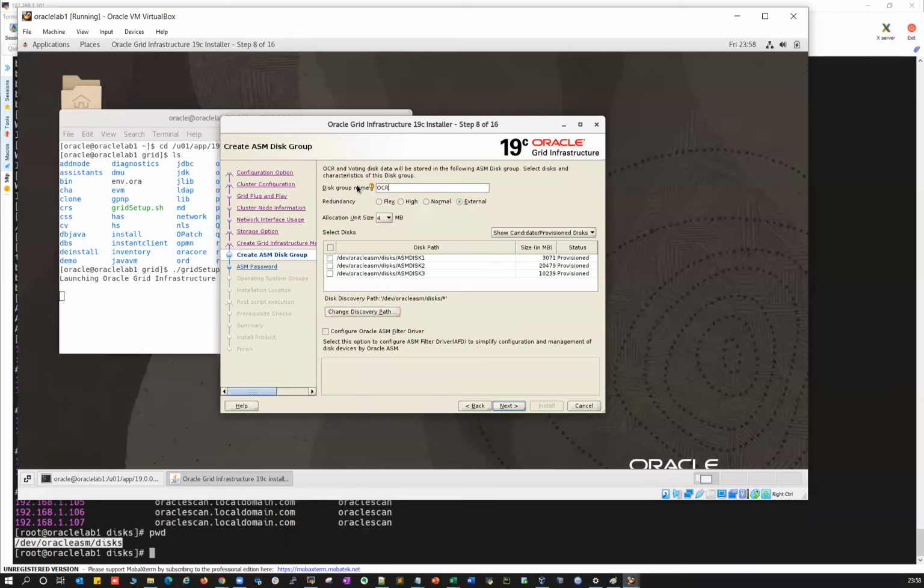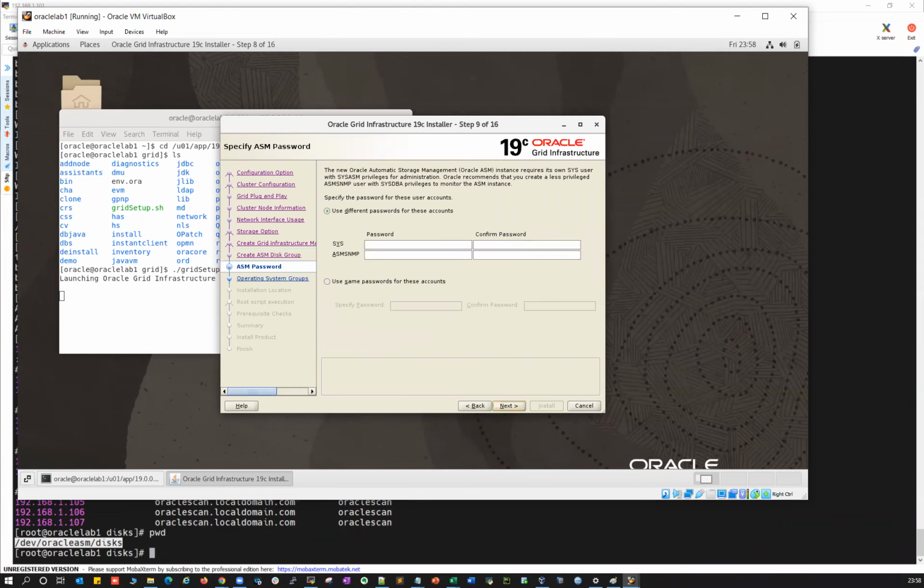I can make it OCR. I'll select disk 1, which is 3 GB, to store my OCR, the ASM password file and the ASM parameter file with the external redundancy. Right, so the password for SYS and ASMSNMP, I'll just give the same password for both. Next.